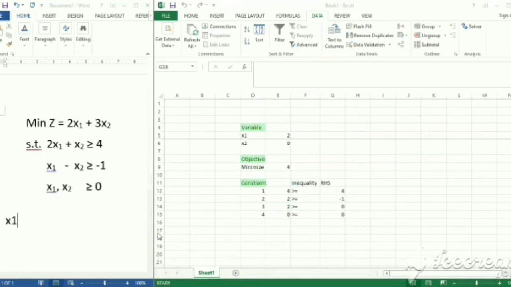Here we have our solution. So x1 equals 2, x2 equals 0, and the minimum value z equals 4.